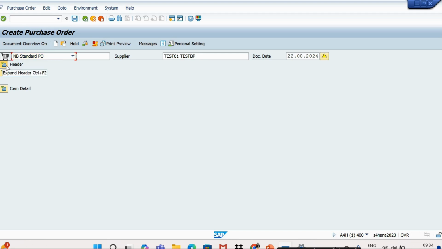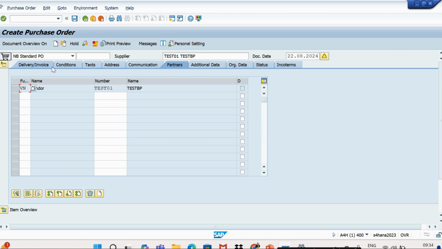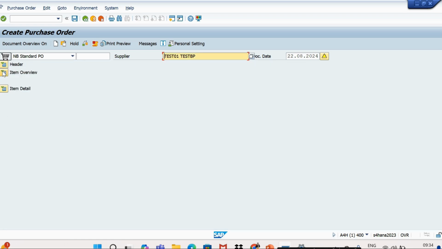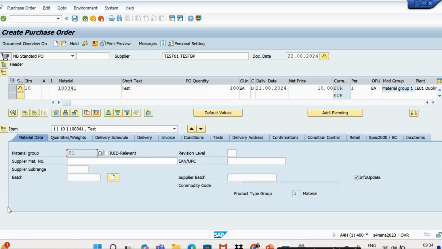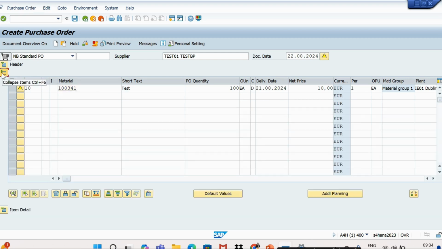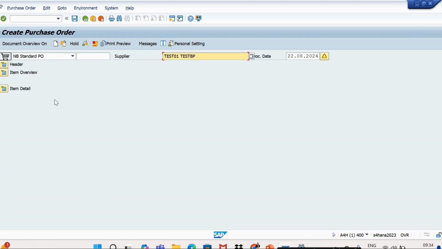So let me start from header. You can see there are different tabs available in the header area like delivery, invoice, condition, text, address, communication, partner. We will discuss what the business use is for all these tabs. Same like that, you can see in item overview there are different tabs. We will discuss what their significance and business use is. Item detail, same like that. So that's the SAP screen. We will come back again here.